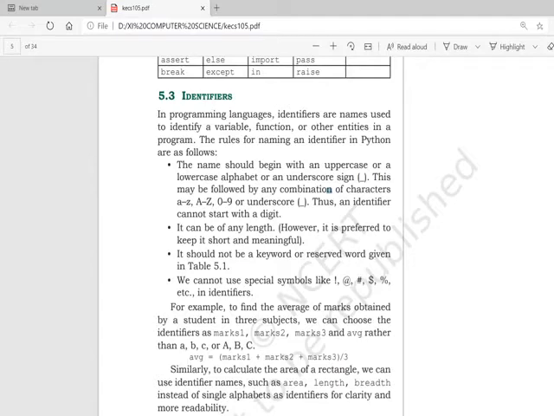Then the identifier can contain any of the alphabets from a to z in small letters, A to Z in uppercase letters, or 0 to 9, or underscore. The only special character which is permissible in the identifier is underscore.